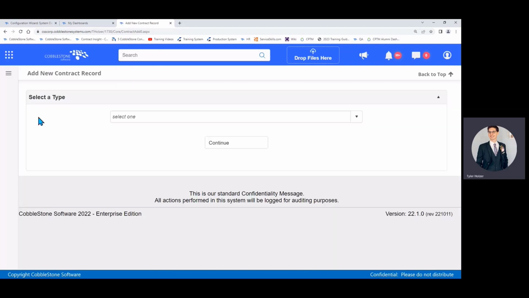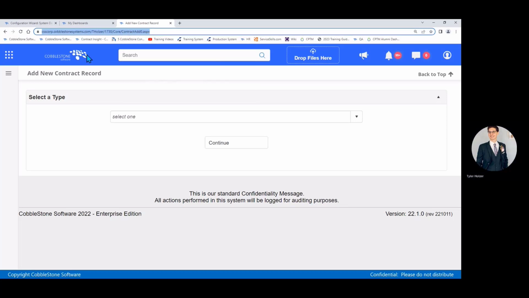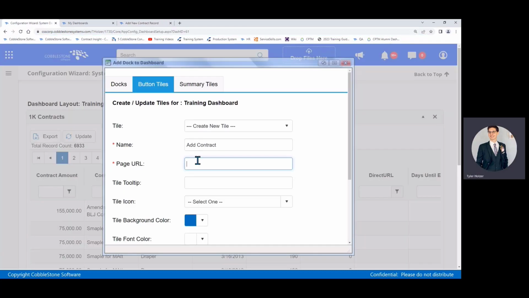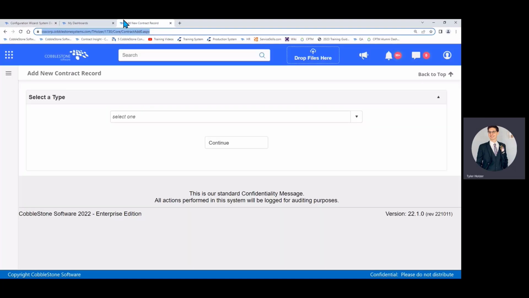When you click the button, we want you to go to this page. So we copy the URL here and then paste the URL there. Right. So now when you click the button, it links you to this URL, the add contract page.